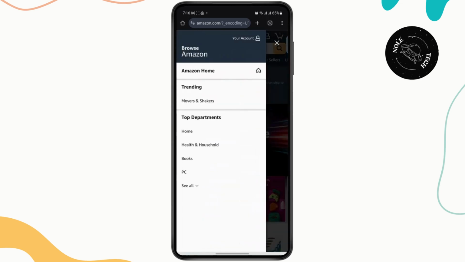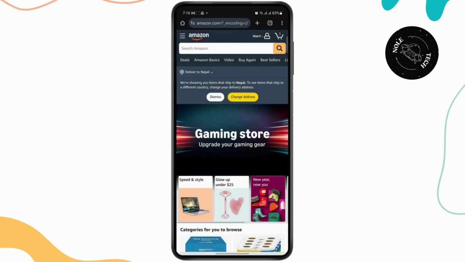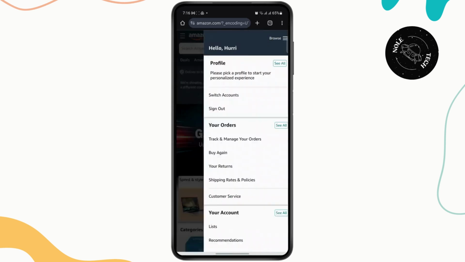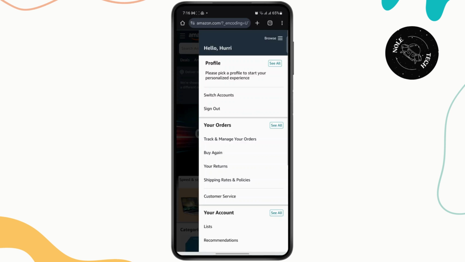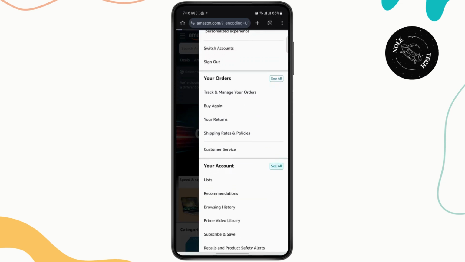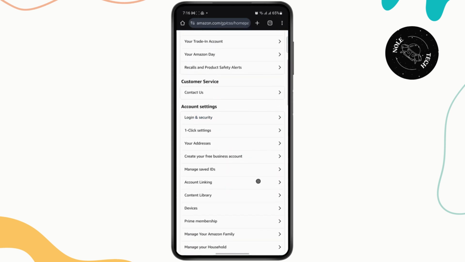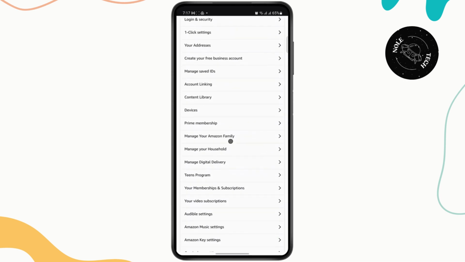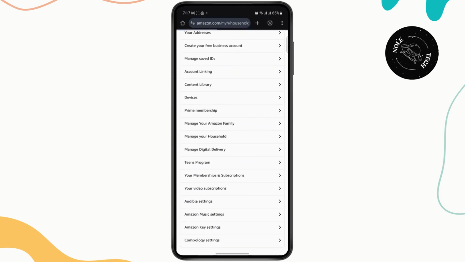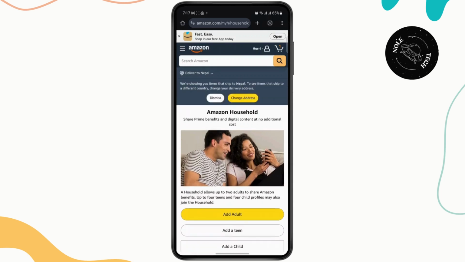Now all you have to do is tap on the hamburger menu on the top right, or you can just tap on your profile section like this. And on your account, tap on see all. Now scroll down a bit, and here you will find manage your Amazon family, and right below that you'll have manage your household. Go ahead and tap on it.